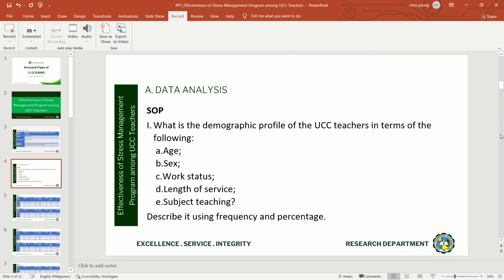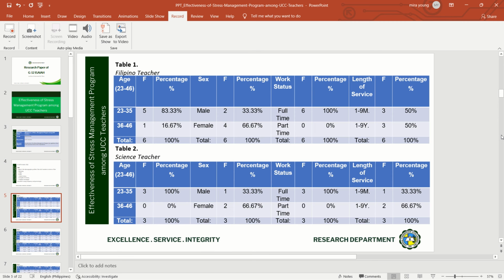Let's move on to the next part, which is the SOP. The question was, what is the demographic profile of the UCC teachers in terms of the following: age, sex, work status, length of service, subject teaching. Describe it using frequency and percentage. In this data, I made a table per teacher and their subject teaching.